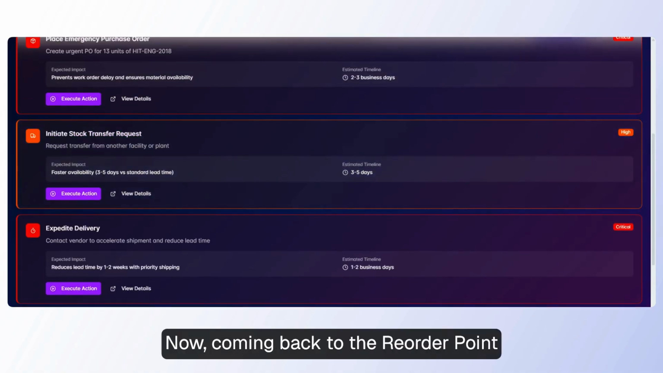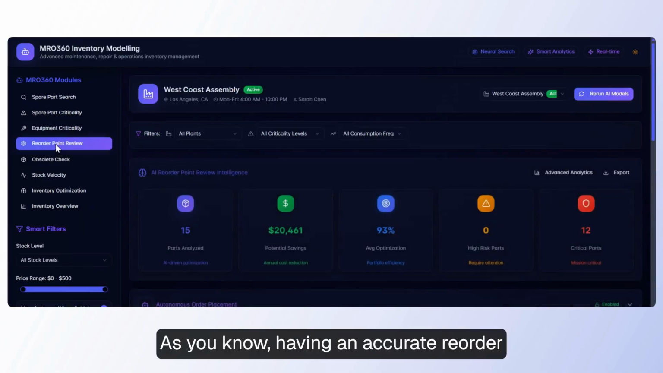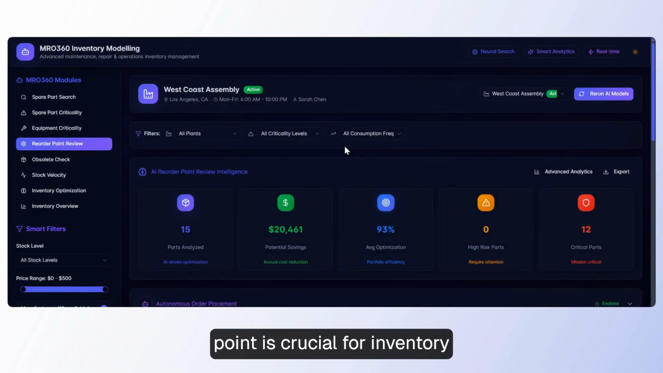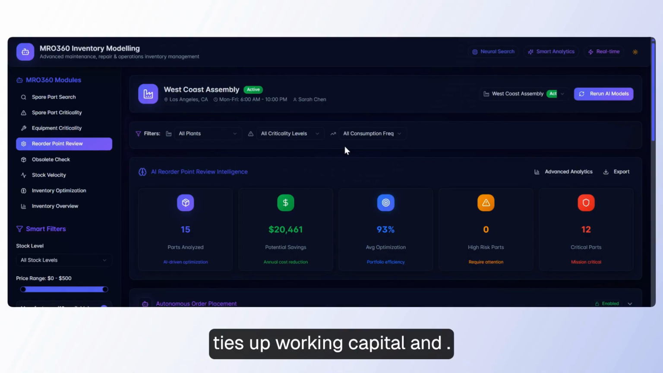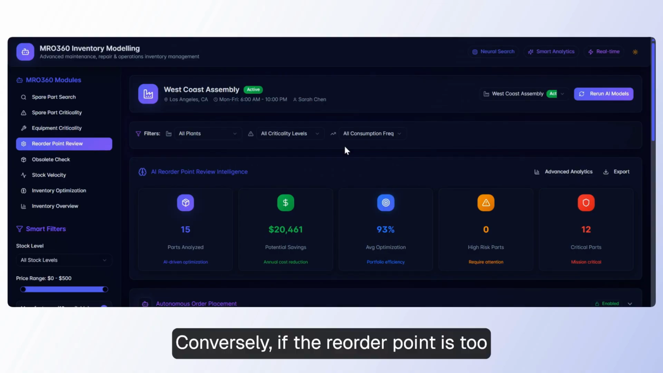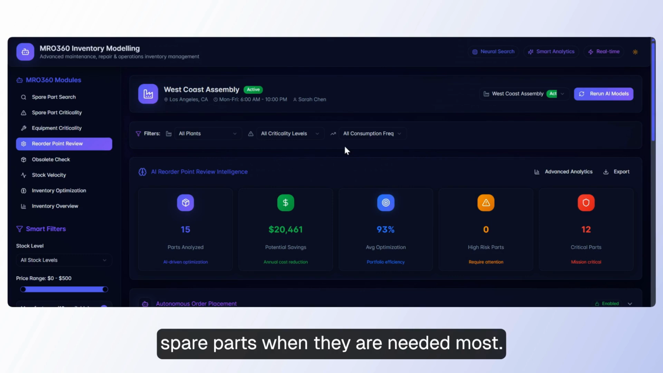Now, coming back to the reorder point review. As you know, having an accurate reorder point is crucial for inventory modeling. If the reorder point is not precise, you could end up with excess inventory that ties up working capital, and conversely, if the reorder point is too low, you risk stockouts of critical spare parts when they are needed most.